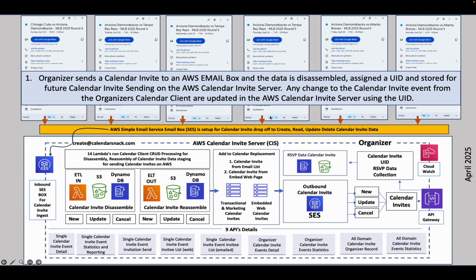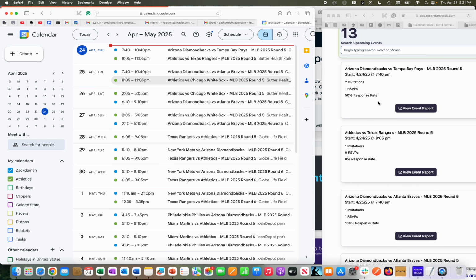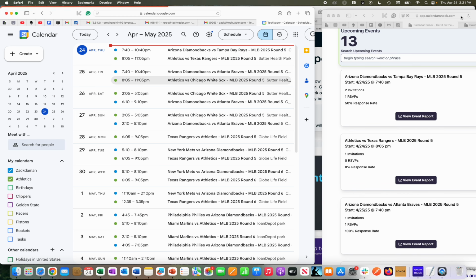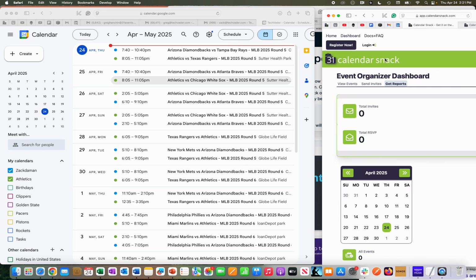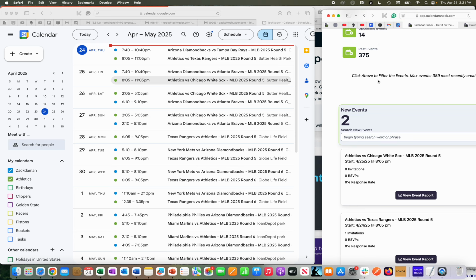Under storage, your data here for this game, for the athletics, is stored right here and ready to be summoned later to be sent with the calendar invite server itself to do either transactional marketing or embedded web calendar invites. So I'm going to go back to the demo, and you'll see there were 13 events in there when we started the demo. There should be 14 now. As I drill down through this, there you go, there's 14 events in there.